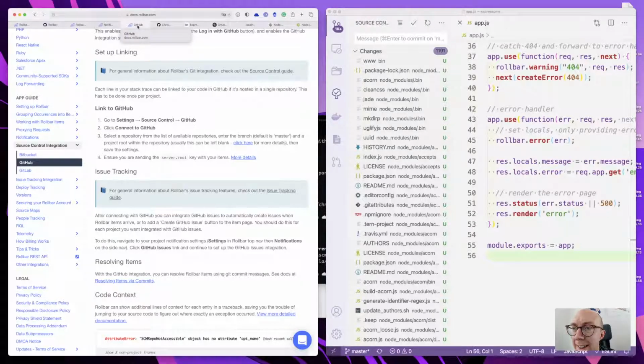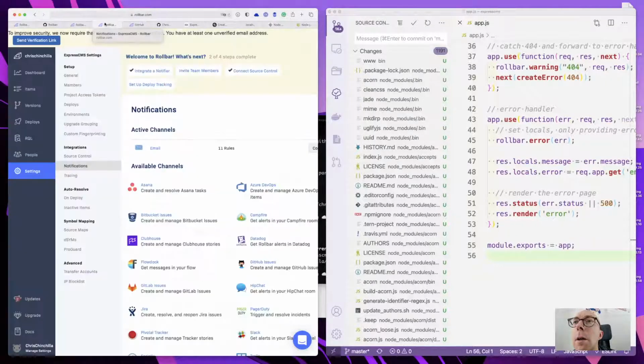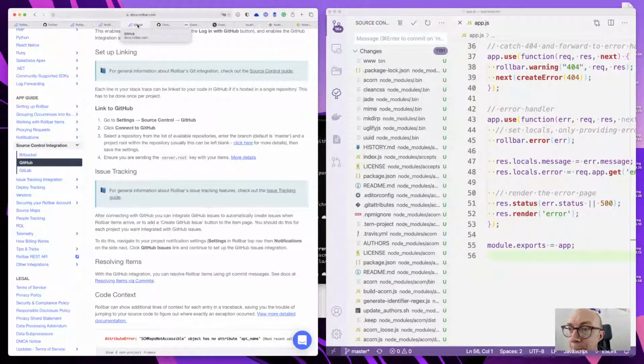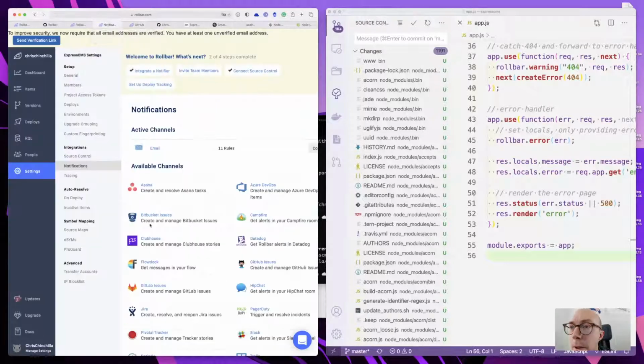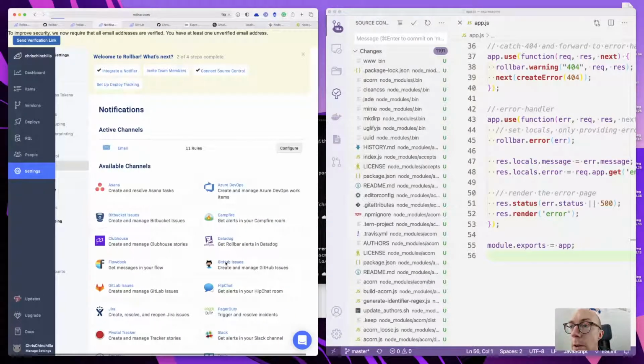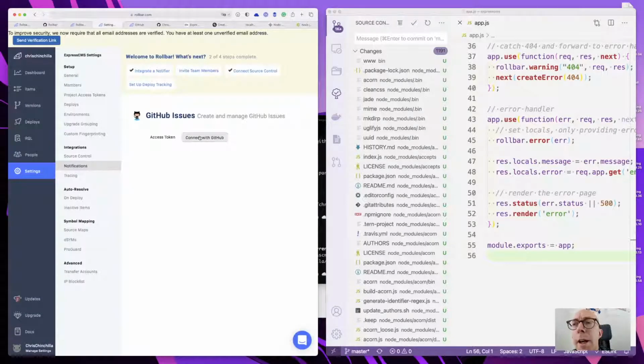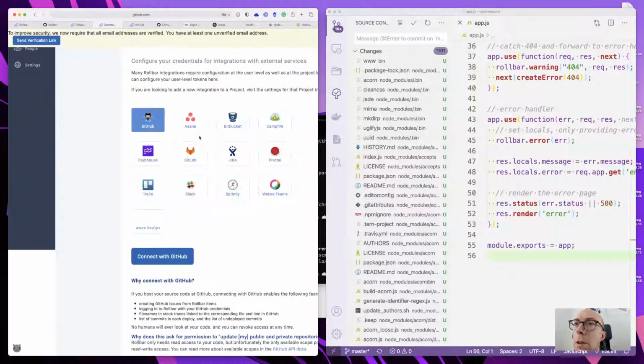Navigate to your project notification settings. Settings, notifications, GitHub issues. Am I going mad? I'm looking right at it. That's why I can't see it. GitHub issues. Where is it? There we go. Interesting that I've already connected with GitHub. Okay.